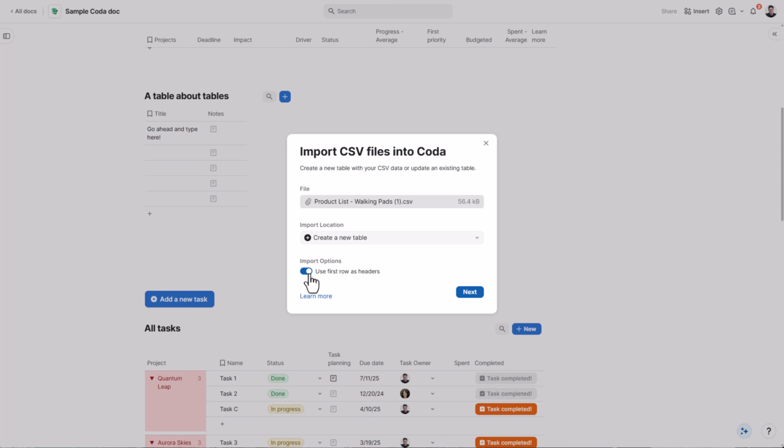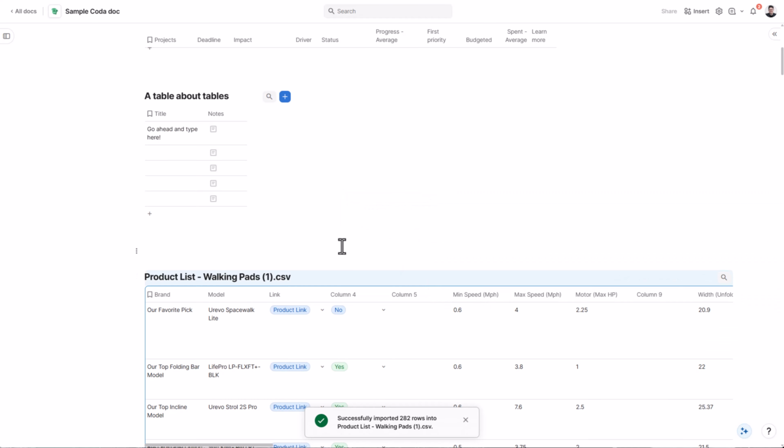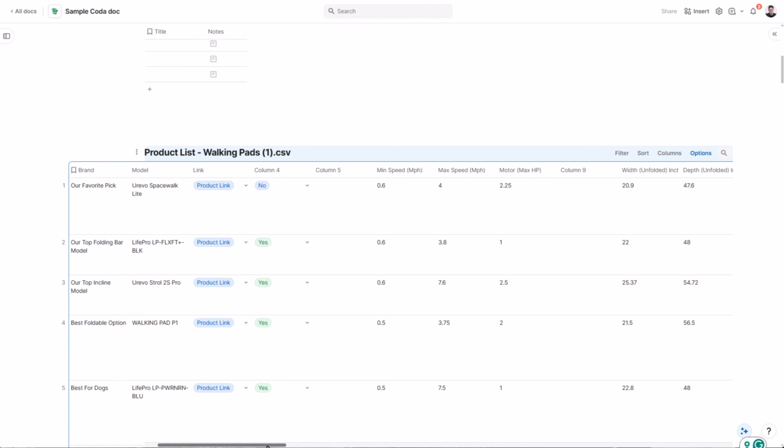And then you can see here, import options, use the first row as headers. If that's clear and marked off in your CSV where that first row, go ahead and leave that on, because that way what you had set up as the first row in your sheet or Excel will then populate as the column names. So we'll go ahead and click on that. And then now you can see when I upload this, it turns that CSV into a Coda table immediately.